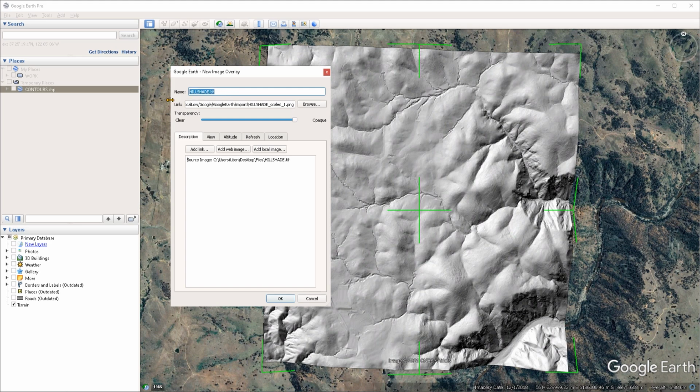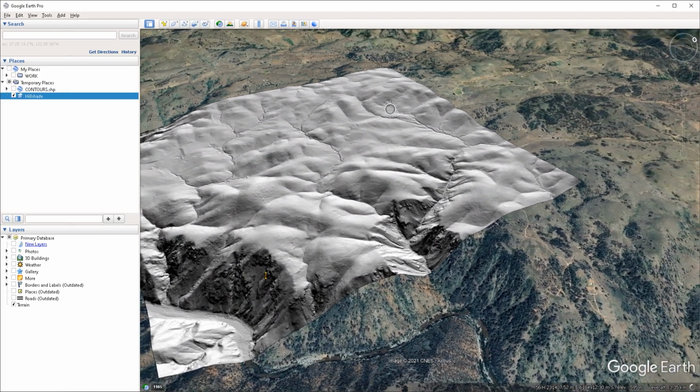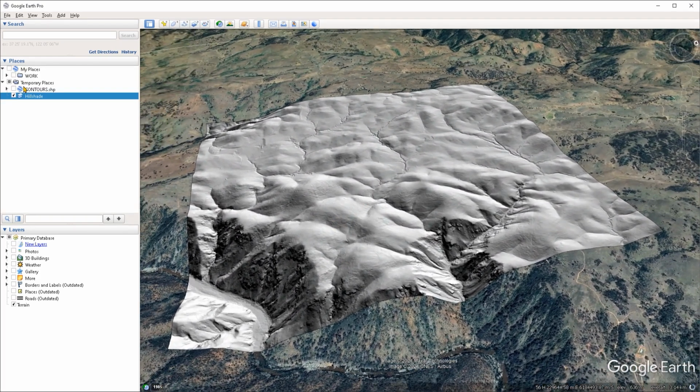We can specify a name. I'm going to call this Hillshade, and then we can adjust the transparency from the transparency slider here. I'm just going to leave it at fully opaque for now, and I'm going to delete anything that we have under the description box. And with that done, I'm going to click on OK, and now the image has been imported and it should be overlain correctly.